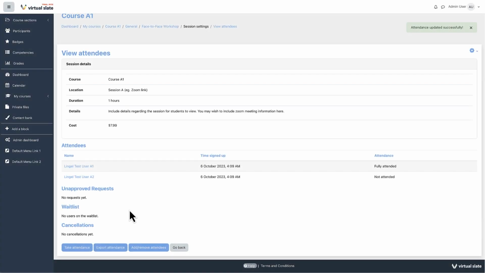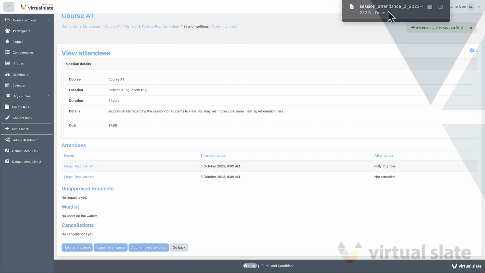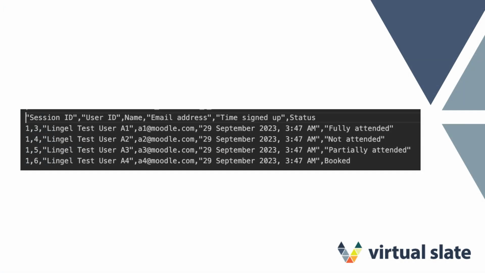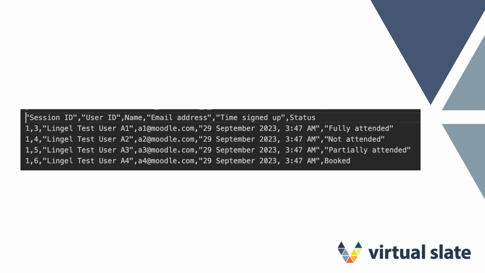Now let's take a look at the Export Attendance feature. Also located on the View Attendees page, next to the Take Attendance button, the attendance can be exported for this specific session. This will download a .csv file containing the session attendance for the session attendees for this specific session. The fields within the CSV file are determined by the site administrator via the plugin settings, which we will look at later on in this video.